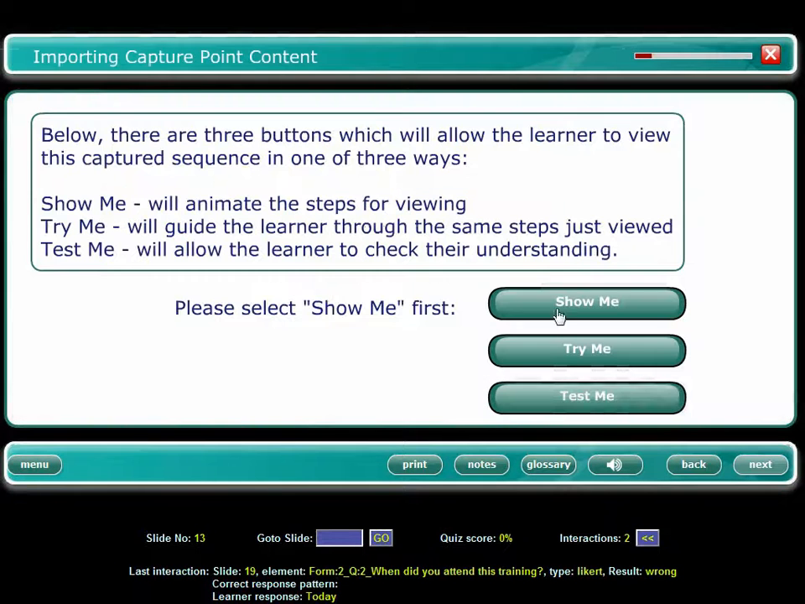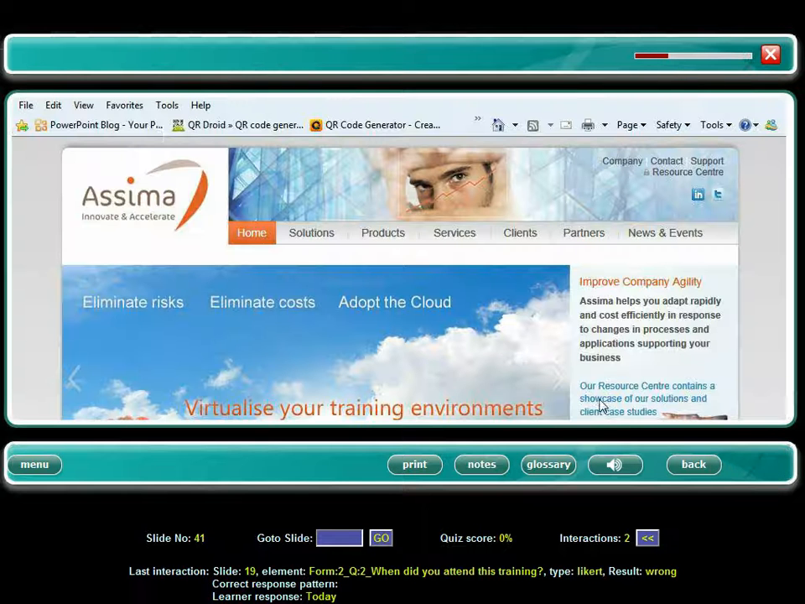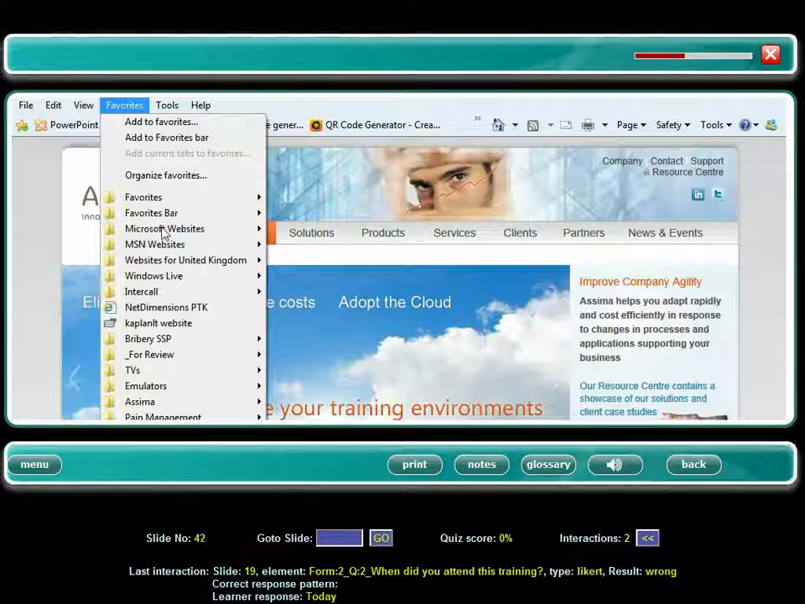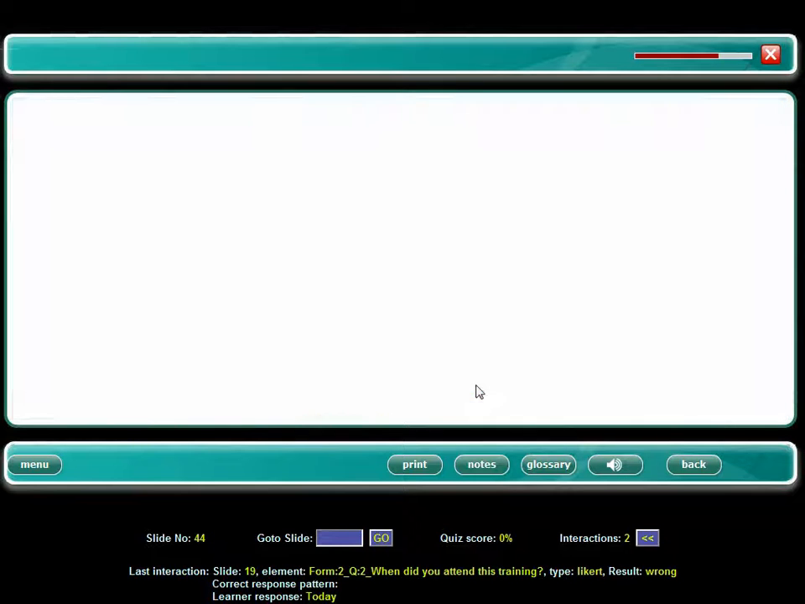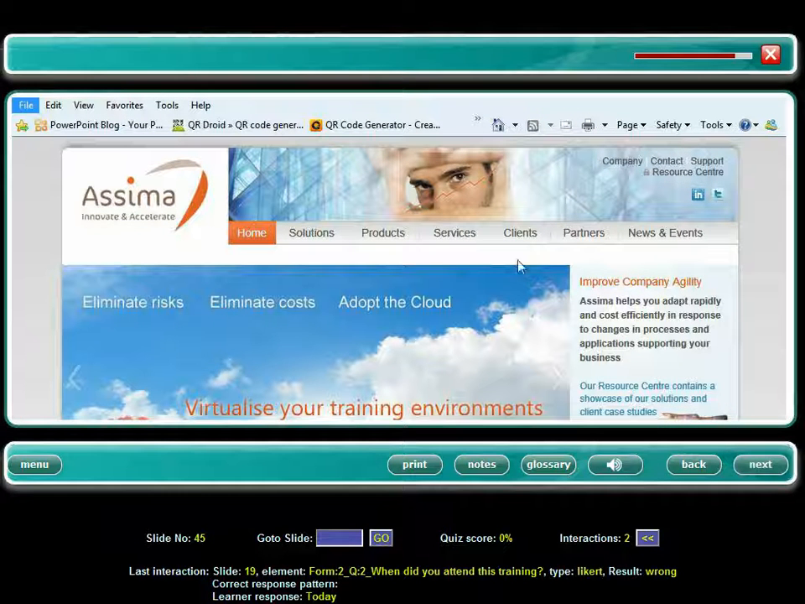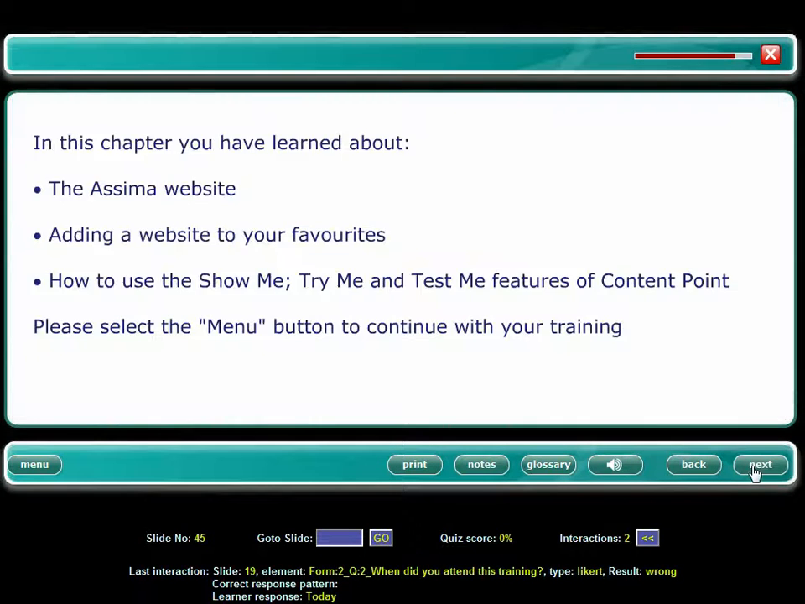Going back to the menu button, and we've got Show Me and Try Me, Test Me is the third choice, and here I have to try and remember what it is that I was learning how to do, where I'd seen the Show Me animated and the Try Me I'd had the prompts. So I'm going to add to favourites, and here we got the SEMA website. Just type that information in there, click on Add, and then we would then click on the next button here.